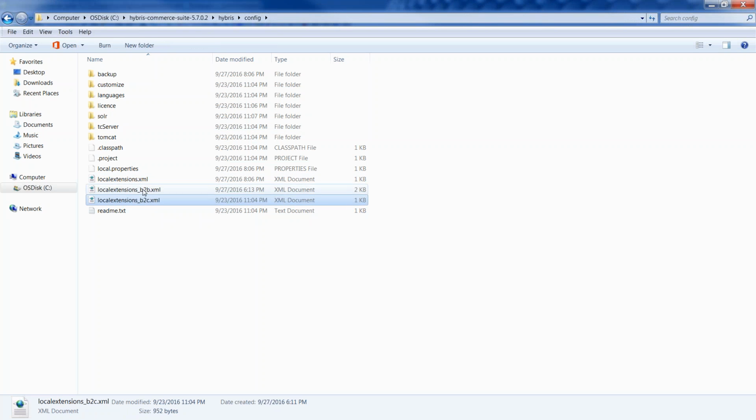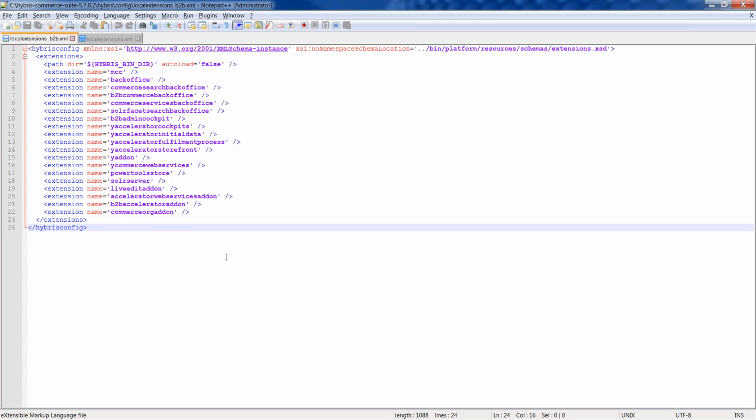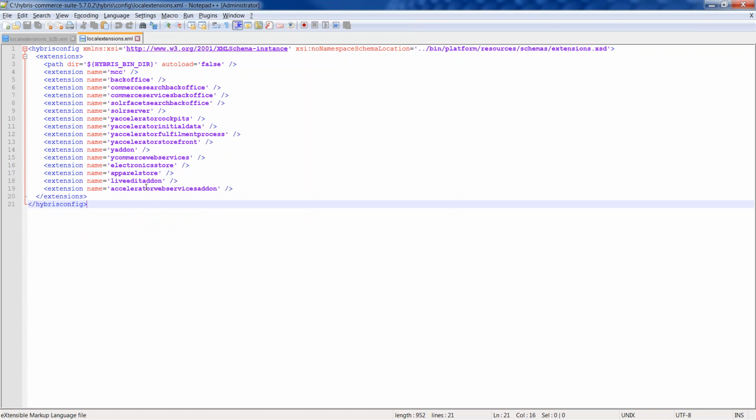If you look at it, these are the two extension files. Let me open B2B. Can I ask a question? In that local extensions.xml, if you can go to that. Yeah, I'm here. So let's say this got generated because of the command line that you have run. Correct. Okay. Just for my understanding, is back office dependent on commerce search back office, or is commerce search back office dependent on back office, or are both independent?